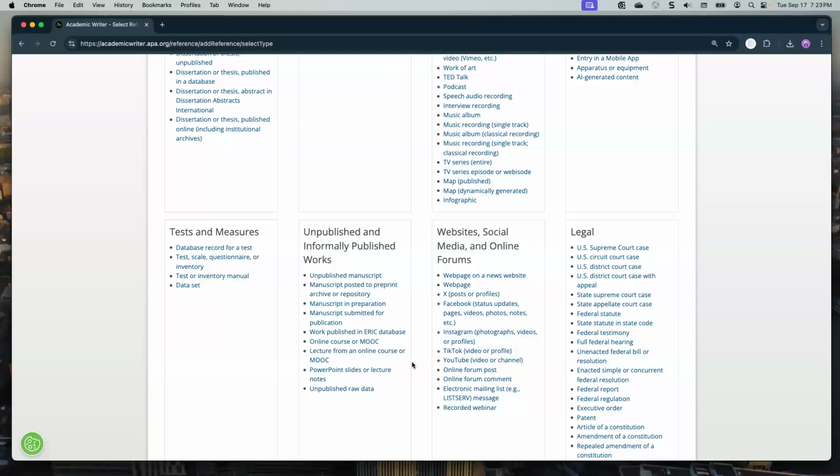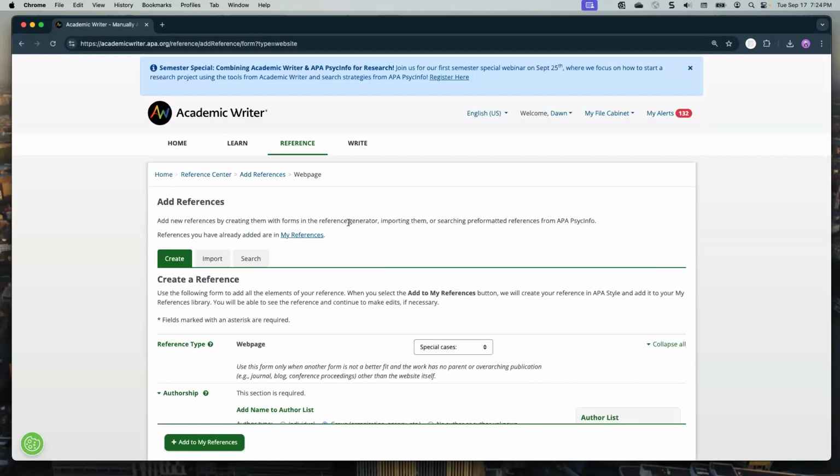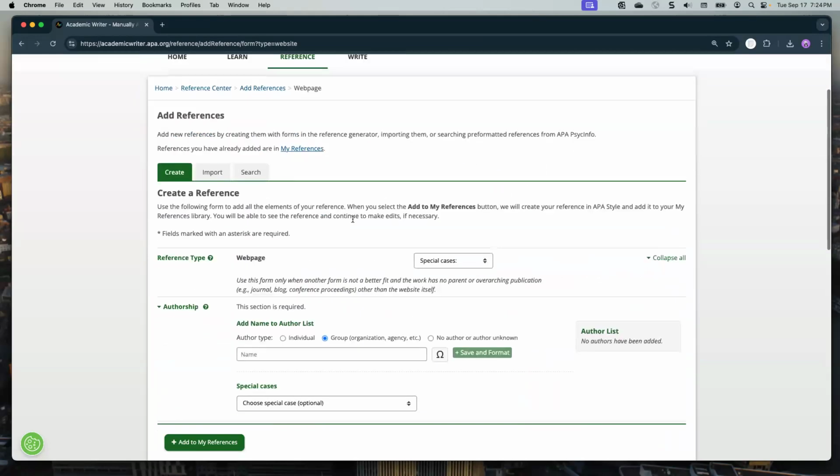So for those peer-reviewed journal articles that you're required to have in your assignments, you can export those from the database and then add them here to your academic writer account. But for things online, we will probably need to fill out the form.